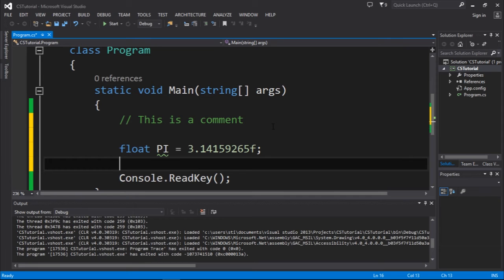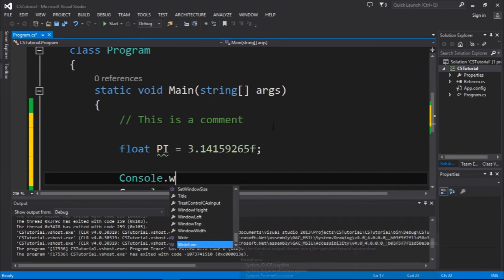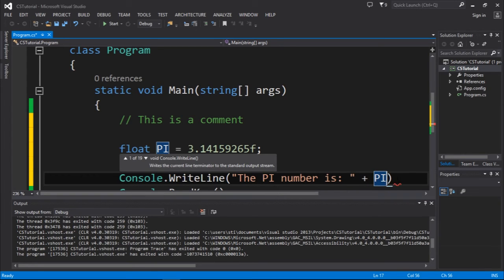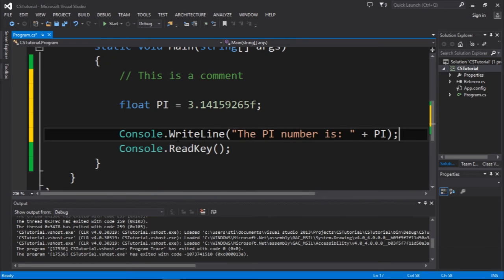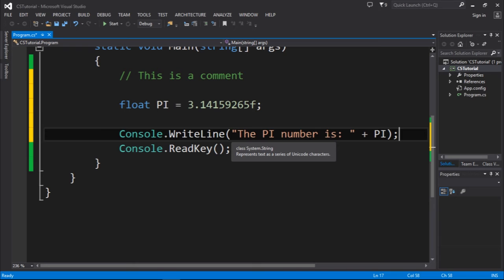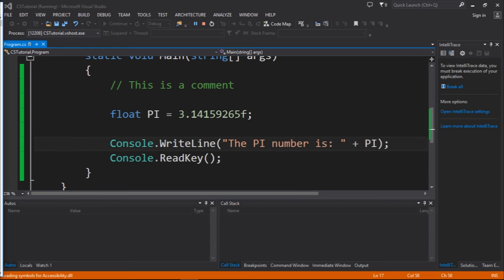So that's it, and we can now call Console.WriteLine, and "The pi number is", let's add a colon, and let's add the number right here. So this is what we did. As you guys can see, I created the pi number, which is available inside of the .NET Framework, which I'm gonna talk about later. But if I execute, I'm gonna see this on the screen, as you can see.